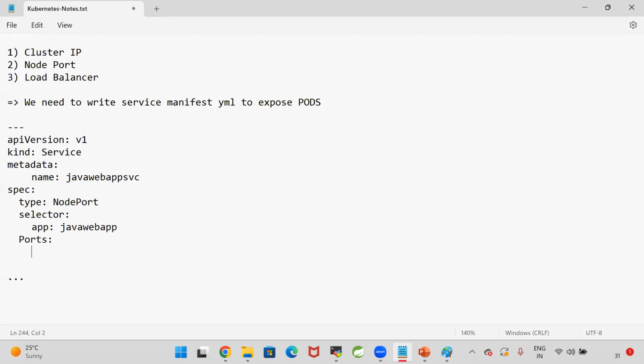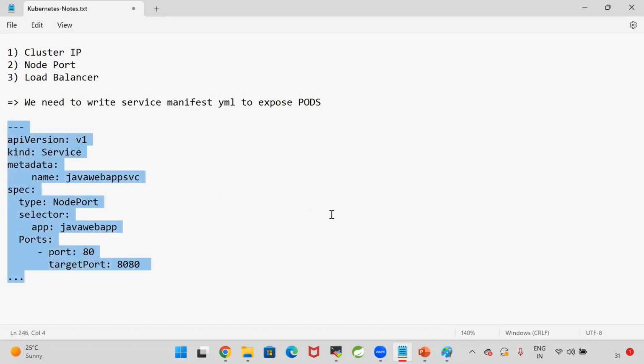Now, what is the port mapping we need to do here? The container port is 8080. I want to map that port to 80. Now, my host port is 80 and my target port is 8080. Target port represents our container port, and this is my host port. So this is called our service manifest.